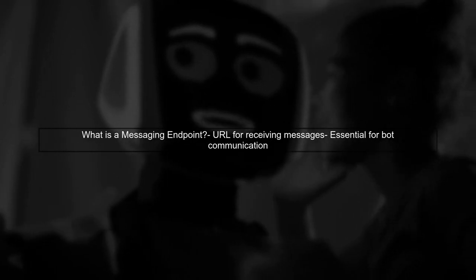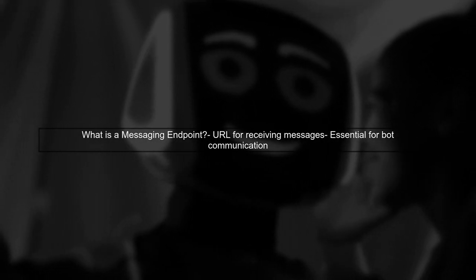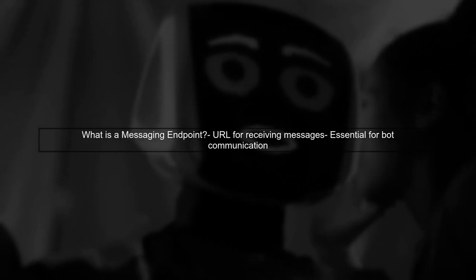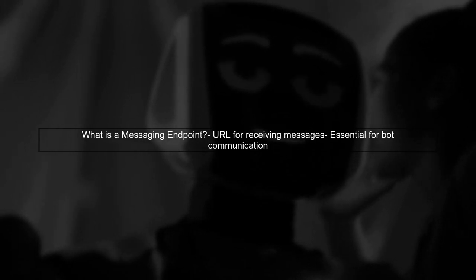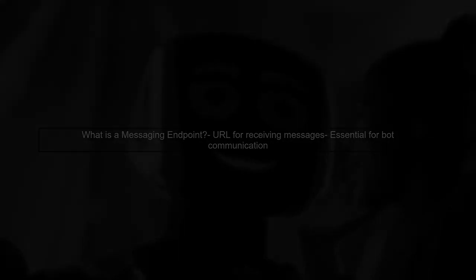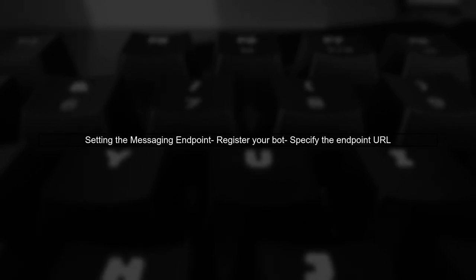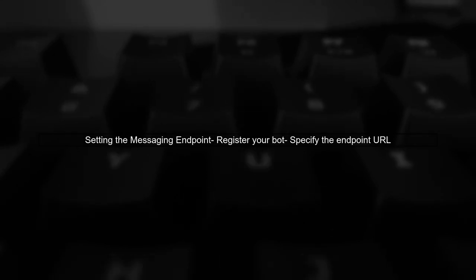In the Microsoft bot framework, the messaging endpoint is a crucial component. It is the URL where your bot receives messages from users. When you create a bot, you need to specify this endpoint in the bot framework registration. This allows the framework to know where to send incoming messages.